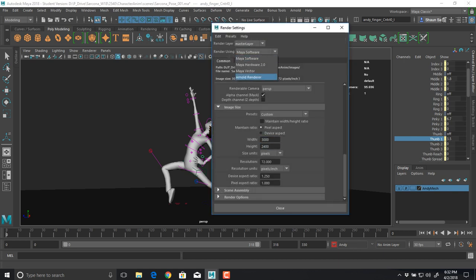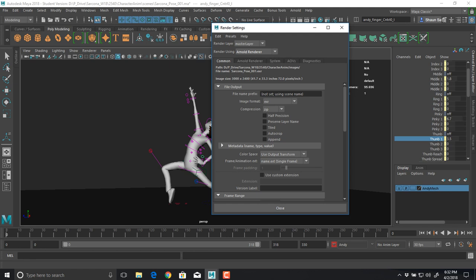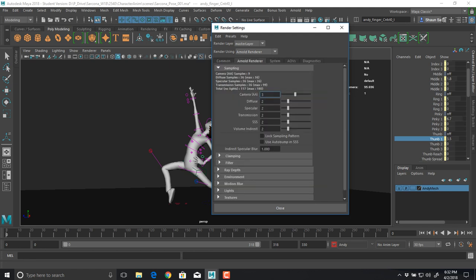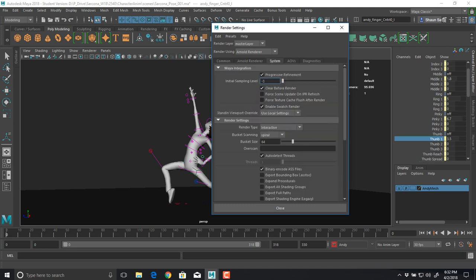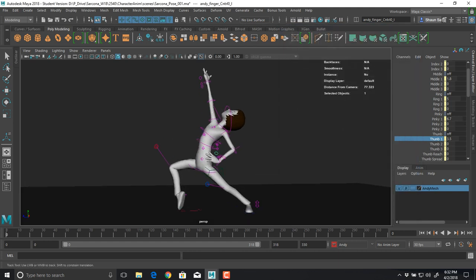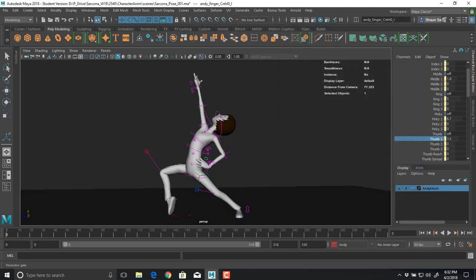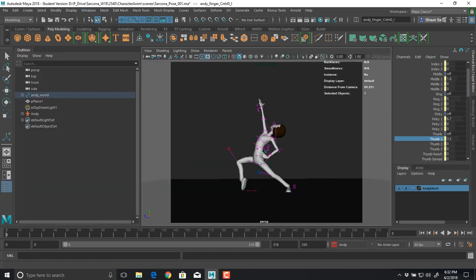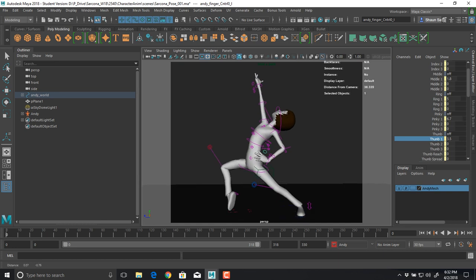I make sure I'm in Arnold. I'm not sure how that got switched back. That should be good, yes. I may want to take my settings up here. That's fine. I'm going to hit my render region and kind of frame this. I don't think I have any lights in the scene. I have my sky dome, but no lights. Okay, so I guess we'll see how this turns out.